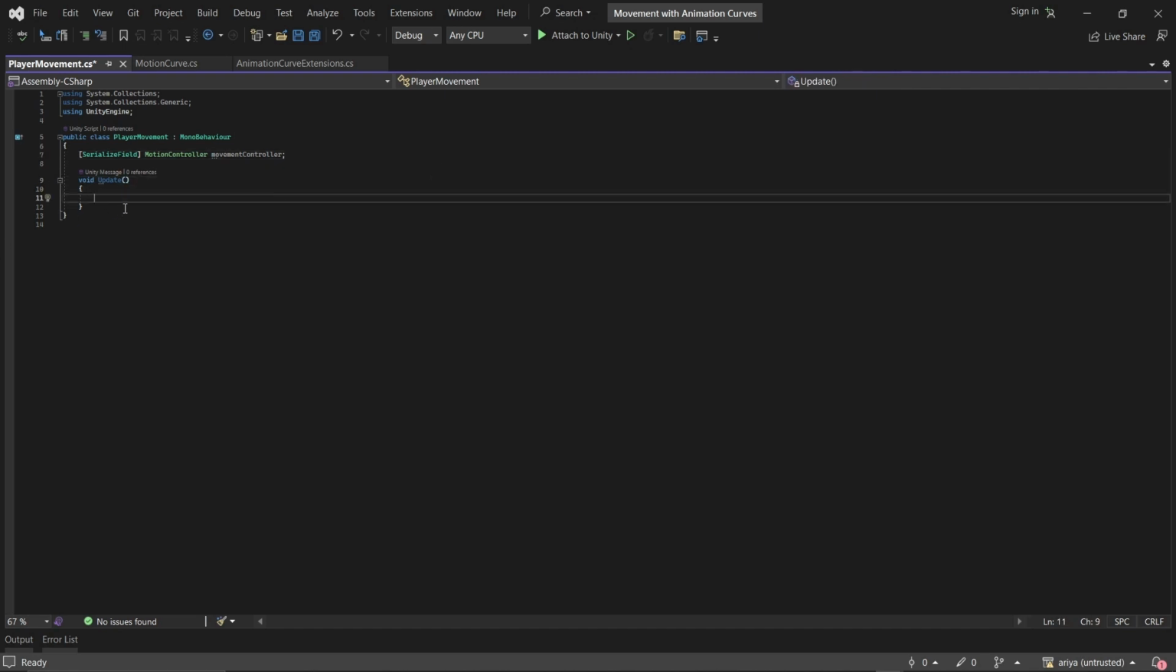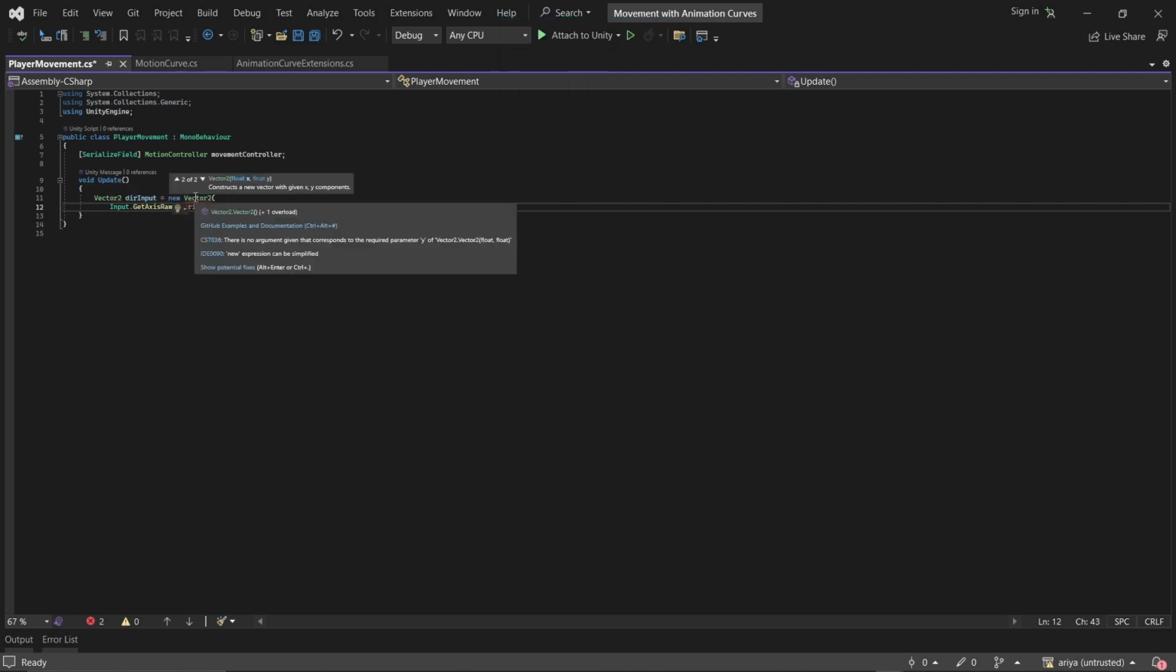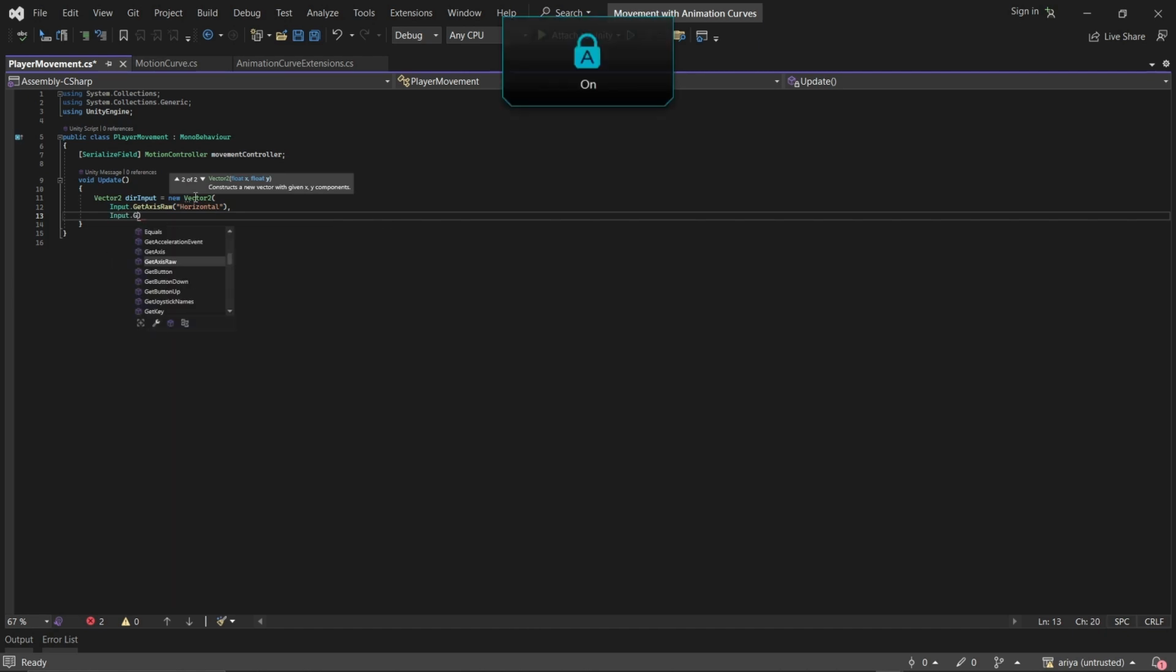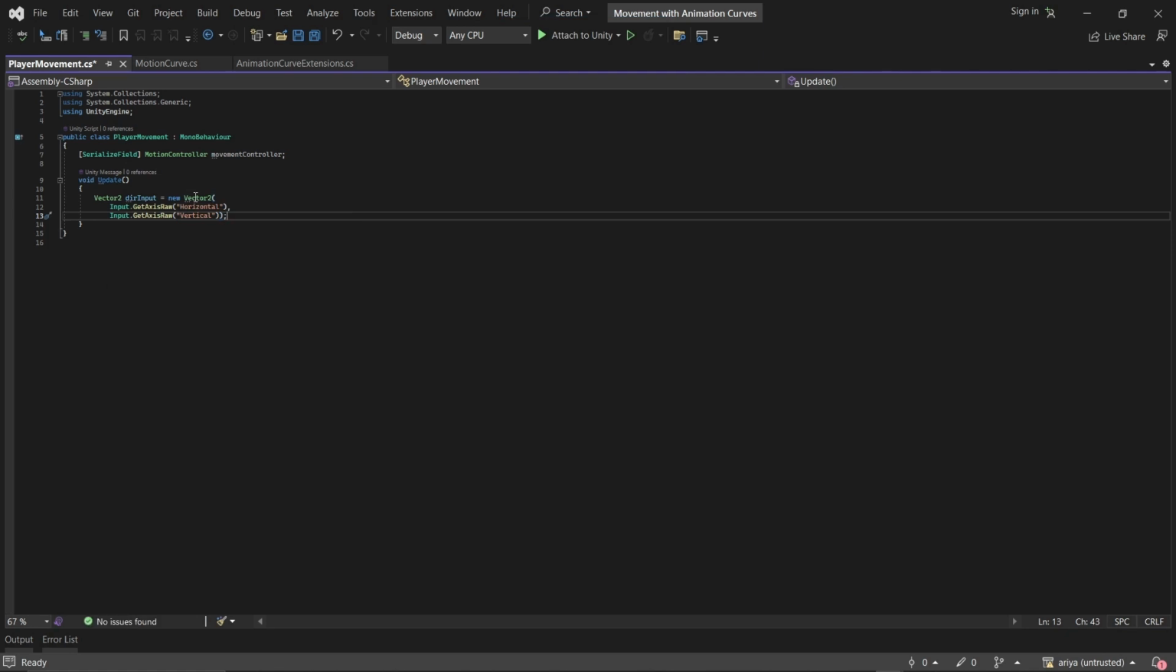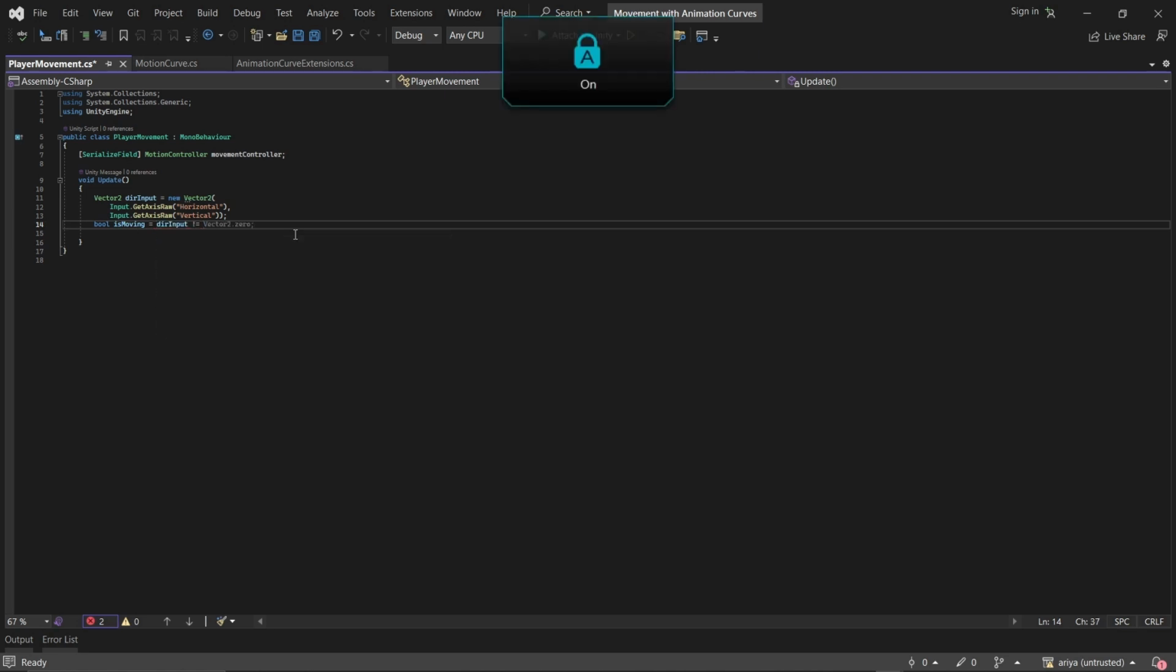And in the update function, let's start off by getting the directional input. So it's equal to a new Vector2. The x is going to be Input.GetAxisRaw horizontal, and y is going to be GetAxisRaw vertical. And let's also know whether we're moving or not. So let's have a boolean here, isMoving, and we'll know we're moving if directional input is not equal to Vector2.zero.